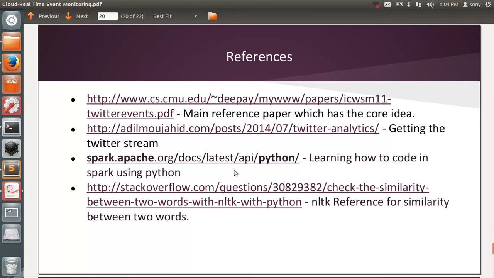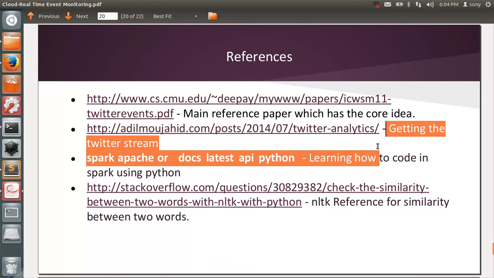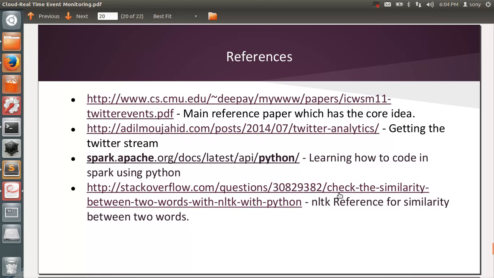So coming to the references, this is the main reference paper which we are using as a base idea. This is how we extracted the Twitter stream, and as we are new to coding in Python using Apache Spark, we use this reference, and this one is to find the similarity between two words.